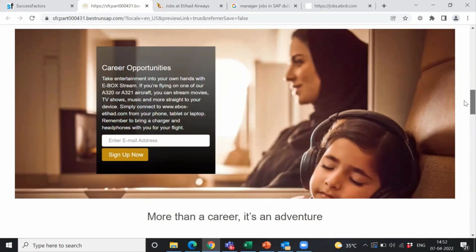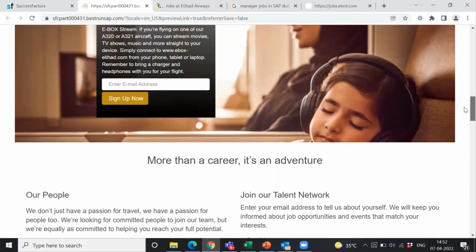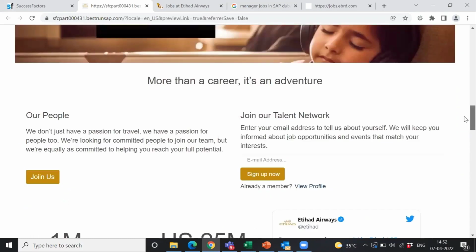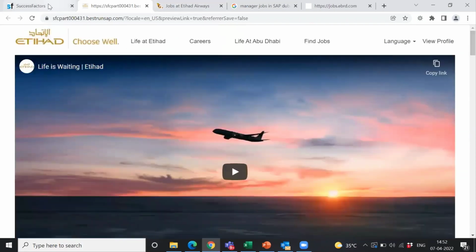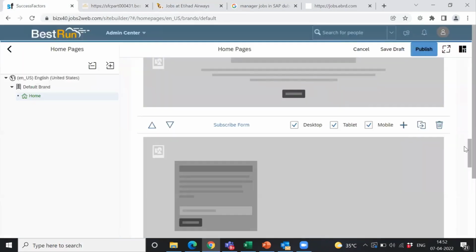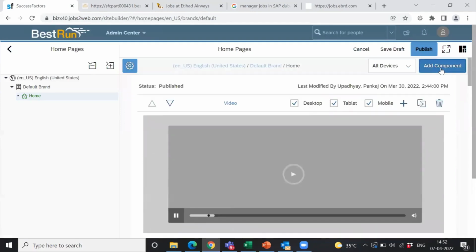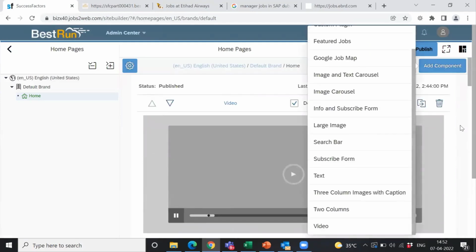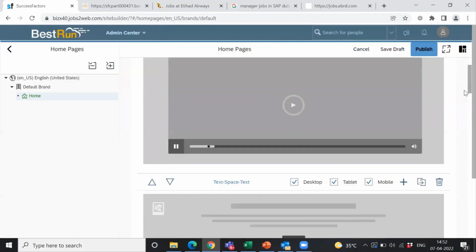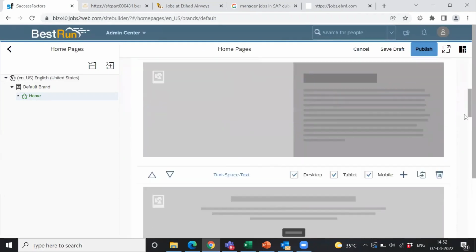So based on the design that you have on paper, or based on the agreement with the marketing team of the company, you can keep adding components inside this particular career site builder tool using this add component option. And then you can keep building on top of it.